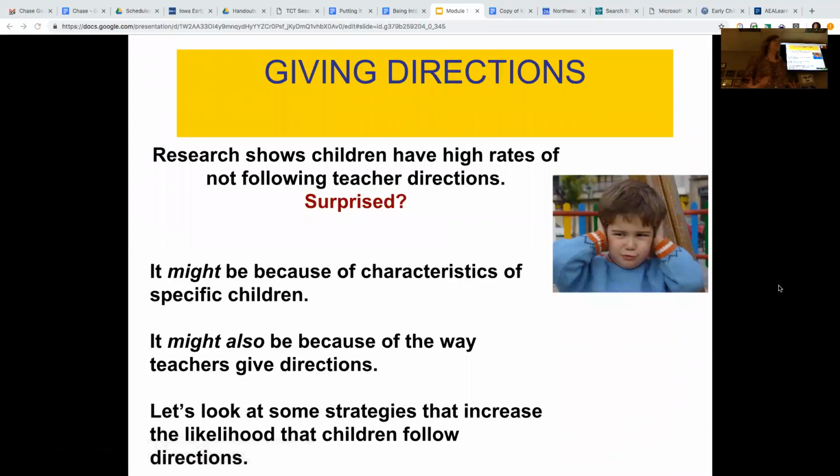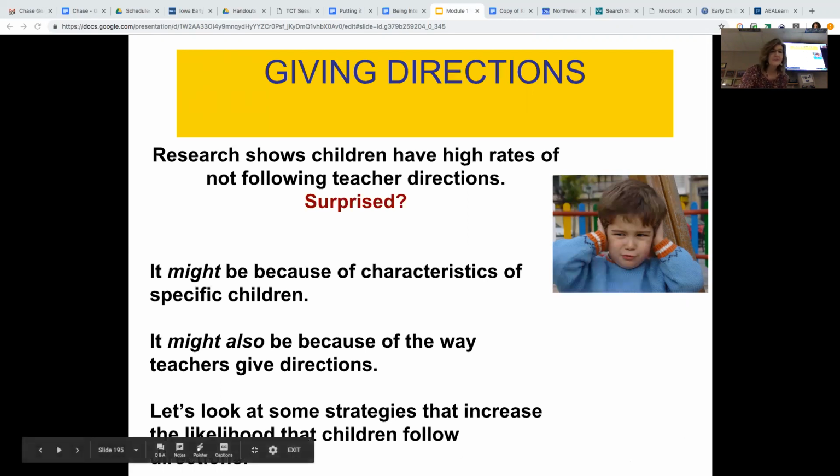So now we're going to talk about giving directions. Did you know that research shows that children have high rates of not following teachers' directions? Are you surprised? It could be because of characteristics that individual children or groups of children may have. It might be because of the way we give directions, and it might be other reasons. So we're going to look at some strategies that increase the likelihood that children will follow the directions that you give.